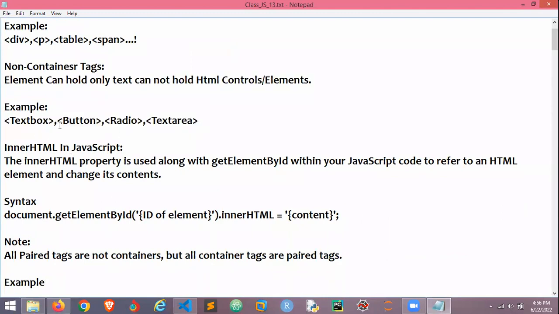Now, whenever we are going to call paid and non-paid, one point you people need to understand. All container tags are paid tags, but all paid tags are not container tags.